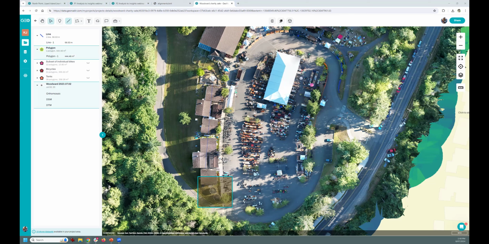LiDAR data is great in areas where there's quite a bit of vegetation. If you've got sparse vegetation, LiDAR is not necessary. So LiDAR is really good for getting through the canopy of trees to give you the baseline elevation. So when we're looking at the DTM here, LiDAR will give a better result if there are trees that need to be penetrated.